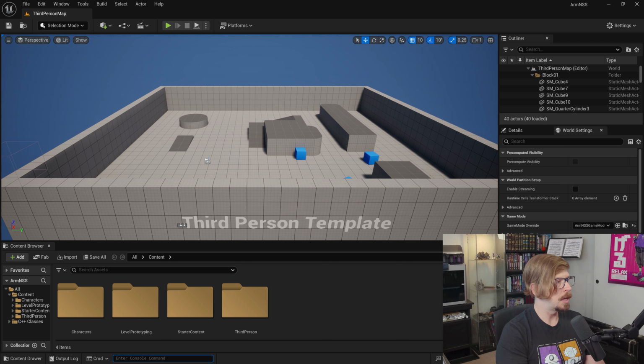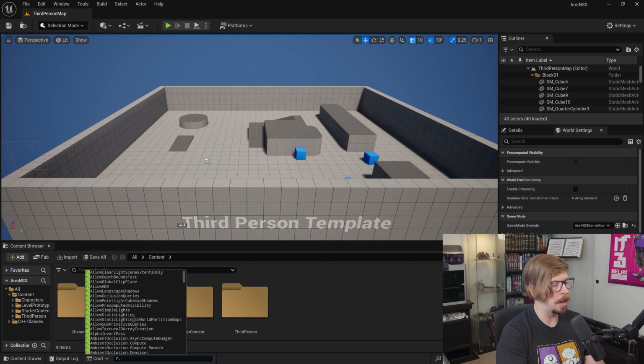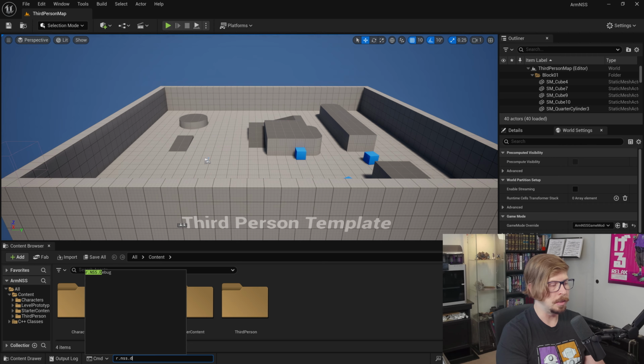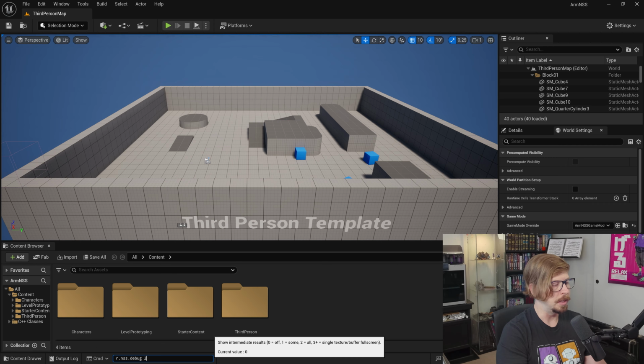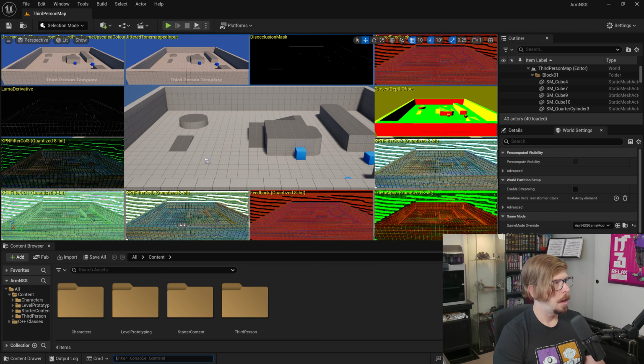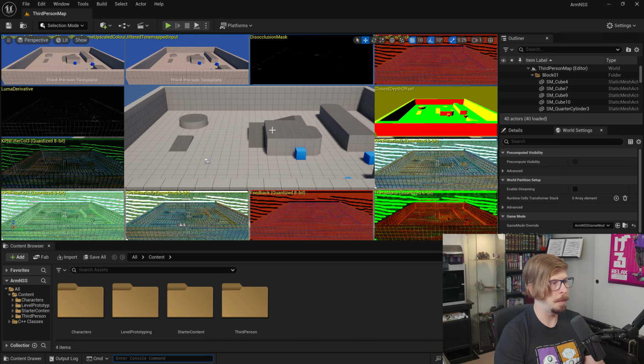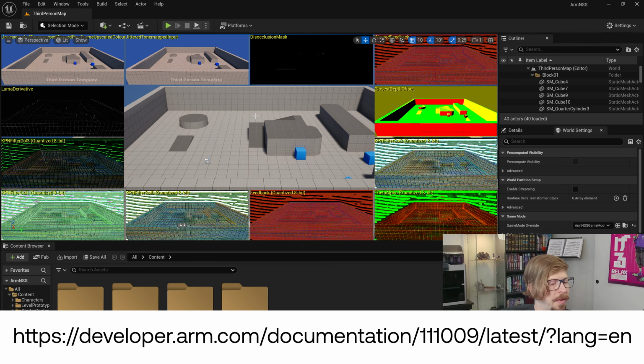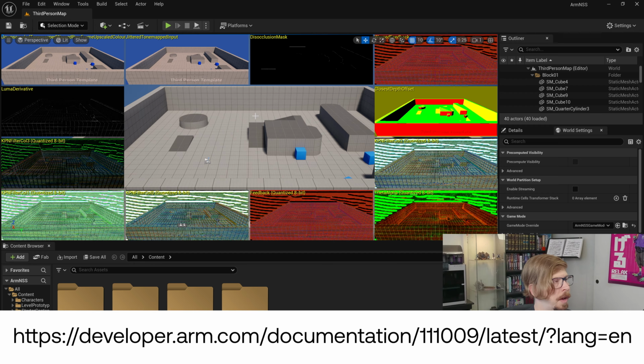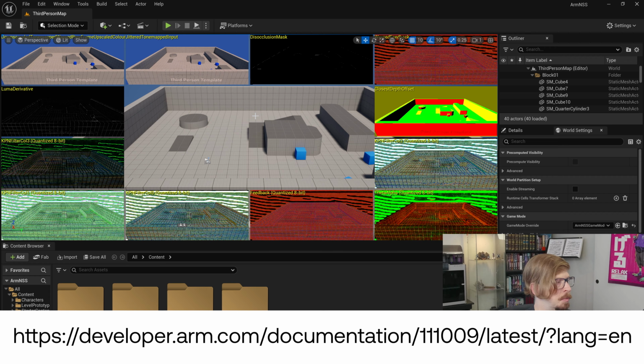Now let's see a real-time view of all of the processed outputs. So the command is r.nss.debug space 2. And here you are. All of the outputs visualized perfectly. I will provide a link in the description where you can find documentation that explains more about what is going on here.